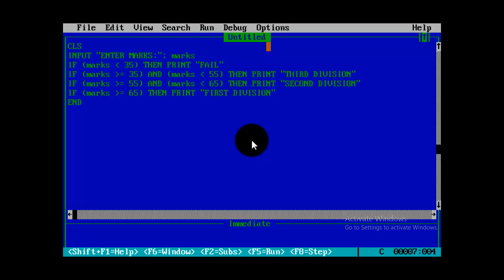Correct. First division, whatever number I entered just now is greater than 65. So according to my program, that means what the programmer is writing in the program here: if a student gets marks equal to 65 or greater than 65, it is first division. So according to the program, whatever output is given is true, but this is not what we want.